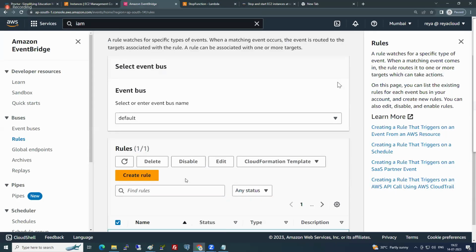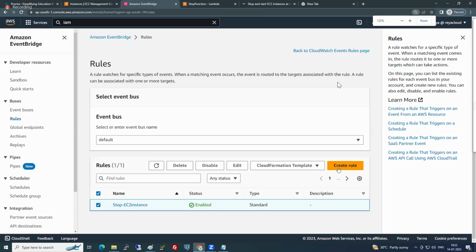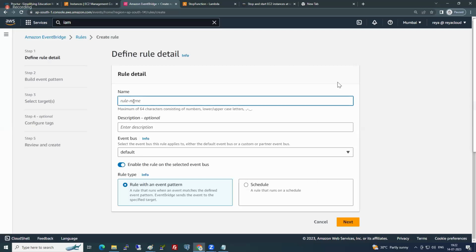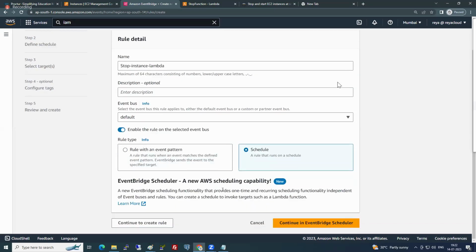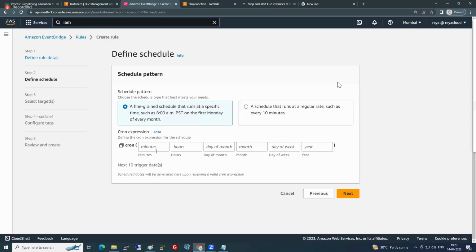And should we go and create a rule now? Guys, yes or no? Create rule. Can I call it stop instances using Lambda? Event pattern or scheduler? Schedule. So continue to create rule or continue with EventBridge Scheduler. EventBridge Scheduler is a new concept, so you can go with it or continue to create a rule. This is also fine. And do you see this here, Nana? Cron. So here you have schedule patterns, whether you want to go with every 10 minutes or something else.